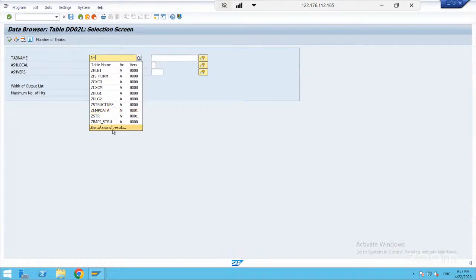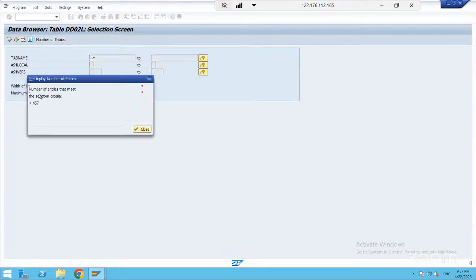Click on the number of entries button. What is the meaning of this? Total, how many records are there? Records, okay, but in this case 4567 means tables. 4400, 600 custom tables are available in this table. Got the point?